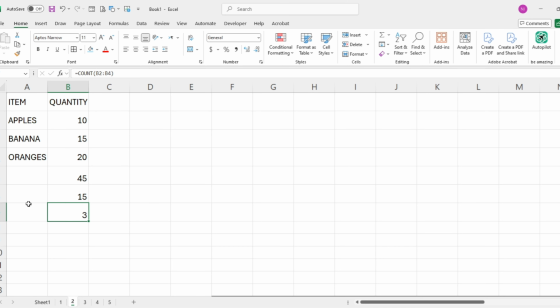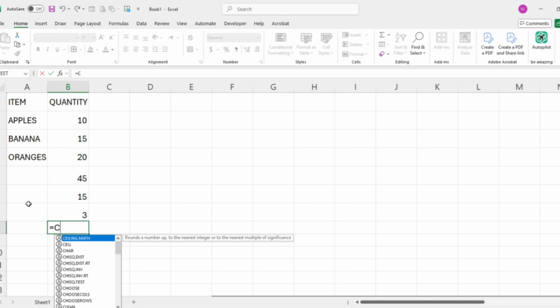Quick tip: remember, count only counts numbers, not text. If you want to count all non-empty cells, including text, you'll use COUNTA, but we'll cover that in another lesson.